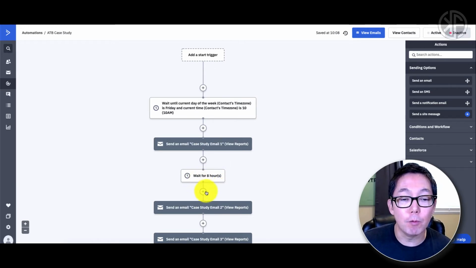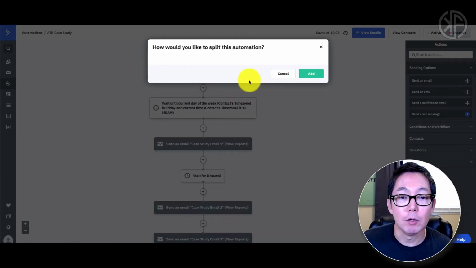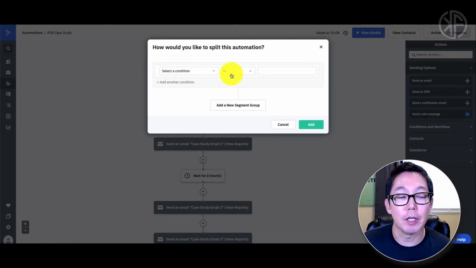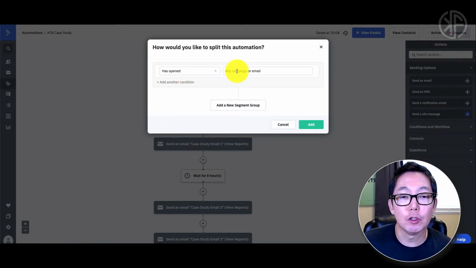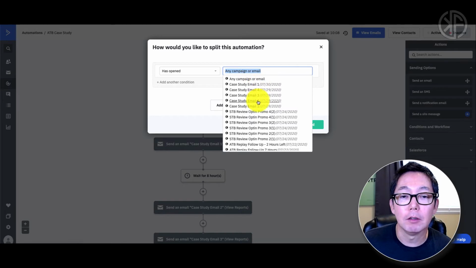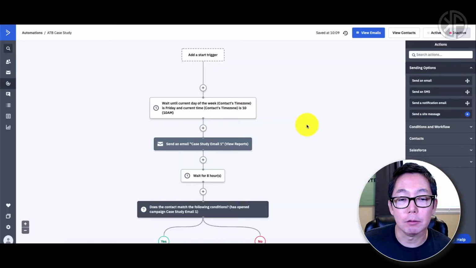Now that we waited 8 hours, we have to add in another condition. We call it an if-else condition. So we're going to select a condition, and we're going to say has opened. These are the most popular conditions. I'm going to choose has opened, and we're going to choose a specific email. So we're going to look for email number 1 right here, case study email number 1. We're going to choose that email, and we are going to add it to our automation.